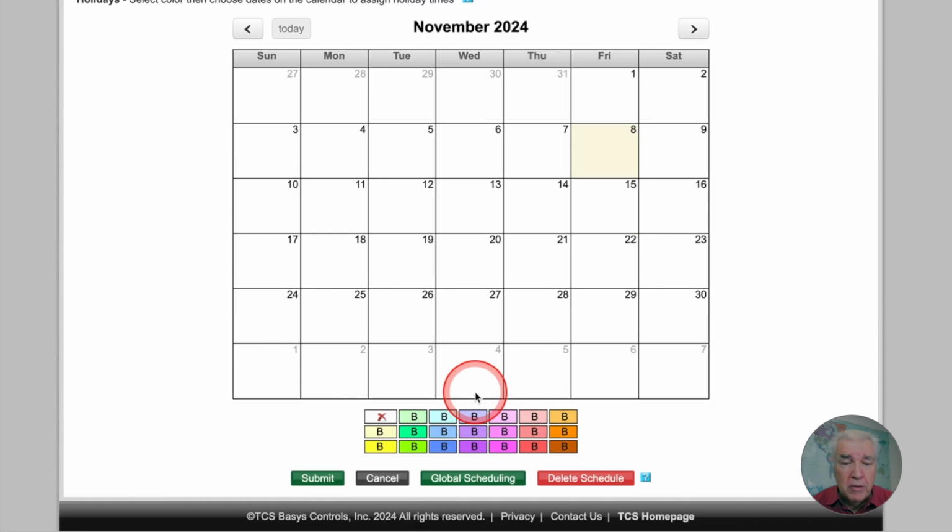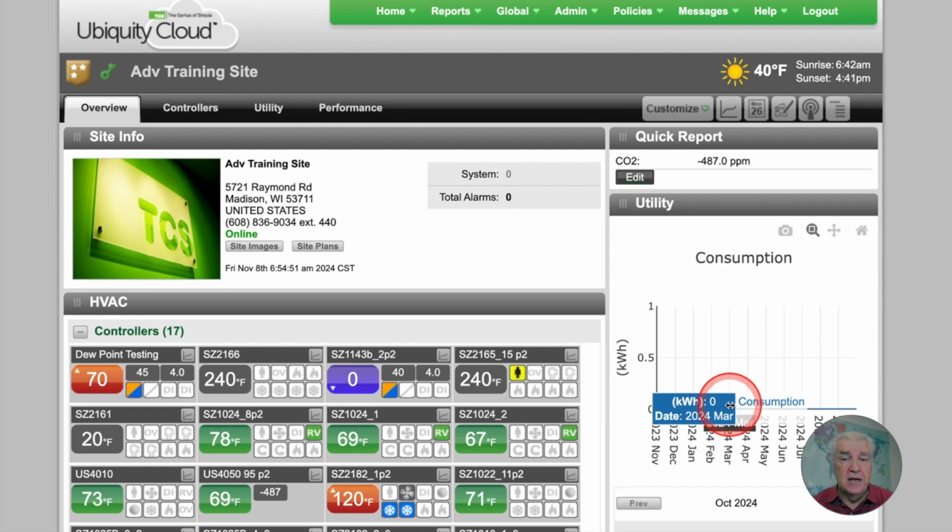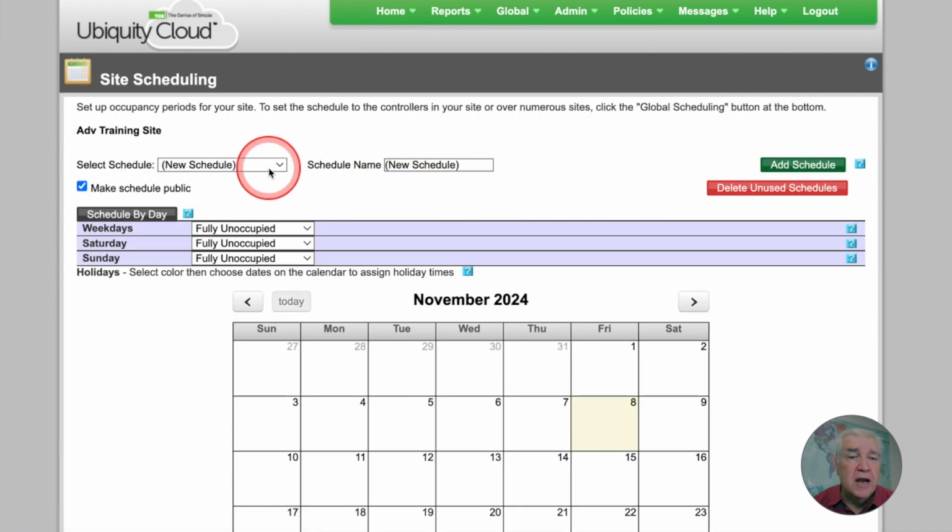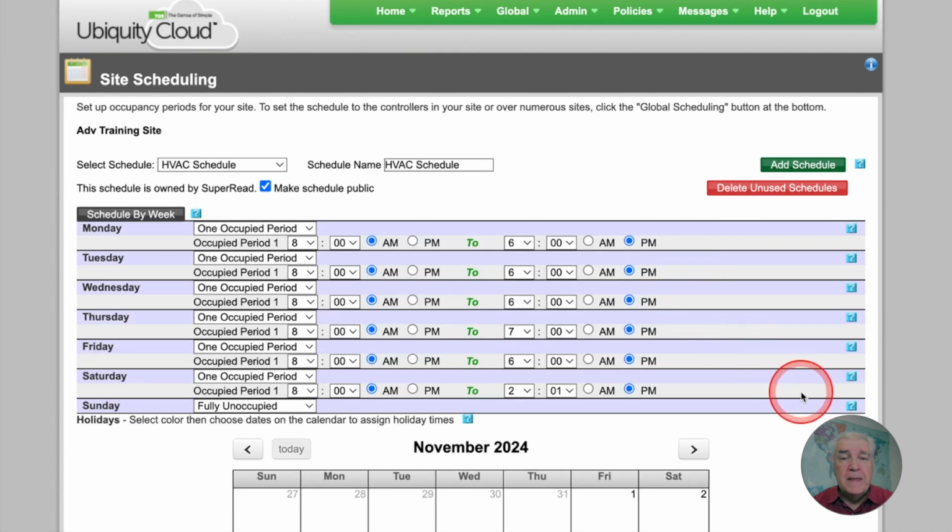We'll go ahead and go to the bottom of the page then and click the submit button, and that'll save that schedule. And if you want to check that out, just again from the site homepage, hit the scheduling button, and that'll take you right back to the scheduler, and you can see right here from the drop down, there's your HVAC schedule.